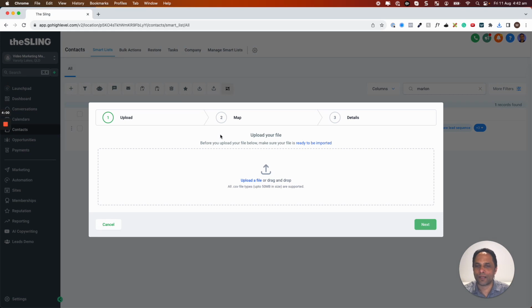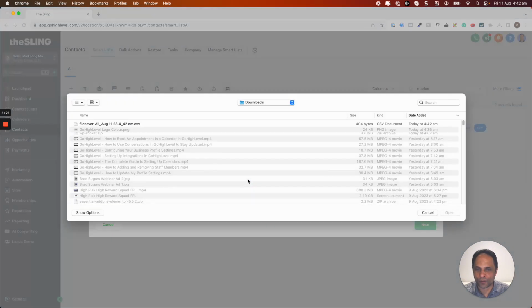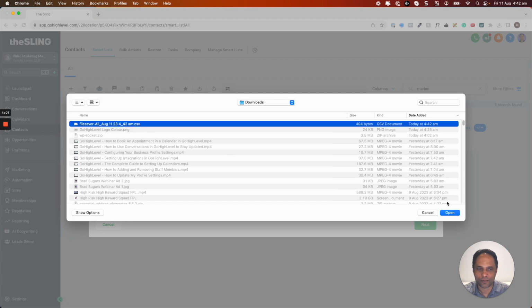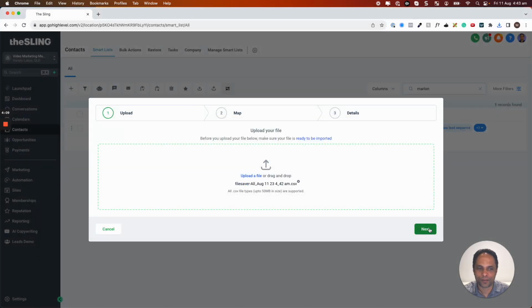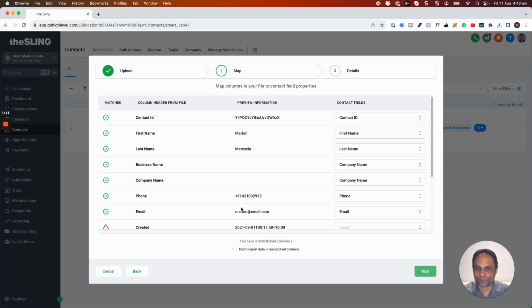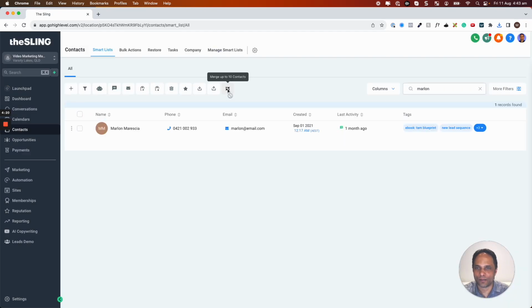So again, you can have a CSV file, and so you can upload your file here. Here's a file that's already pre-set up. Click next. And you can just match all the fields, okay? Make sure all the fields are matched, and then click next, and then it'll import those fields in.